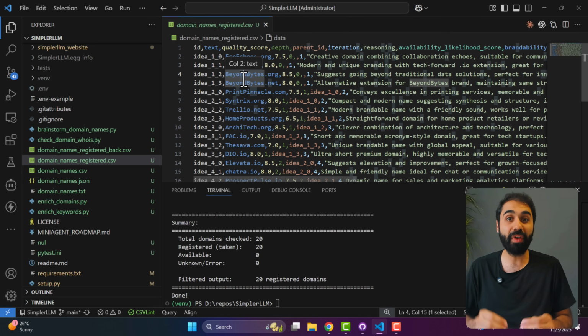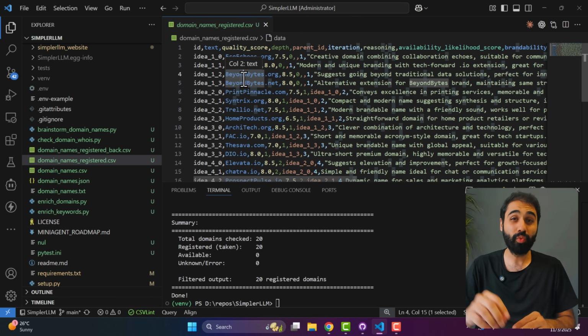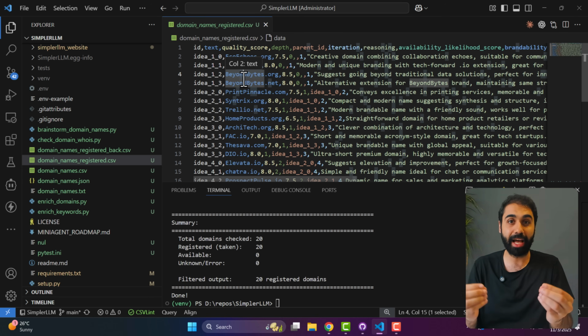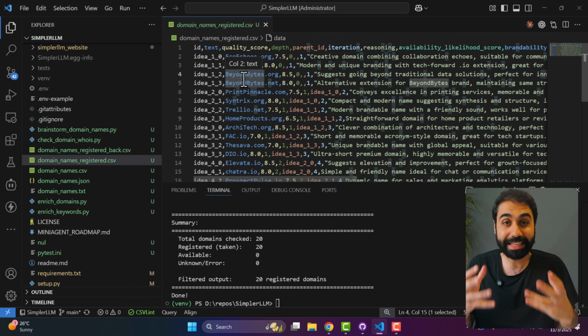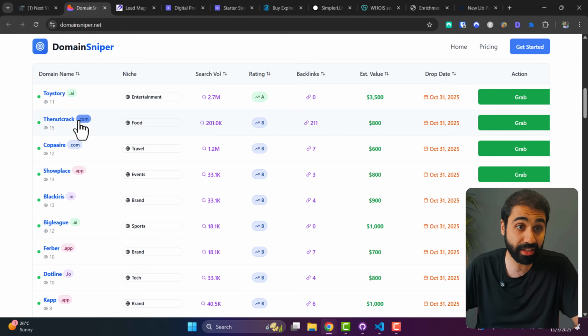Perfect. Now we move on to step number 4, which is the most important step in our flow, data enrichment. This is what separates just simple data from a product that people will pay for. Let's go again to those guys who are selling this data. You can see we have domain names, and you can see here we have data enrichment like search volume, rating, backlinks, estimated value.